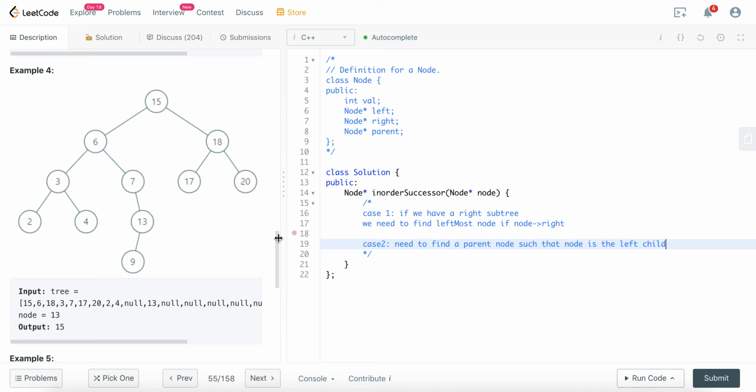Okay, cool. The time complexity for this would be O(log n), where n is the height of the binary search tree, and the space complexity will just be O(1), since we're just manipulating these pointers and retrieving information. With that, I guess we can get started with the coding.